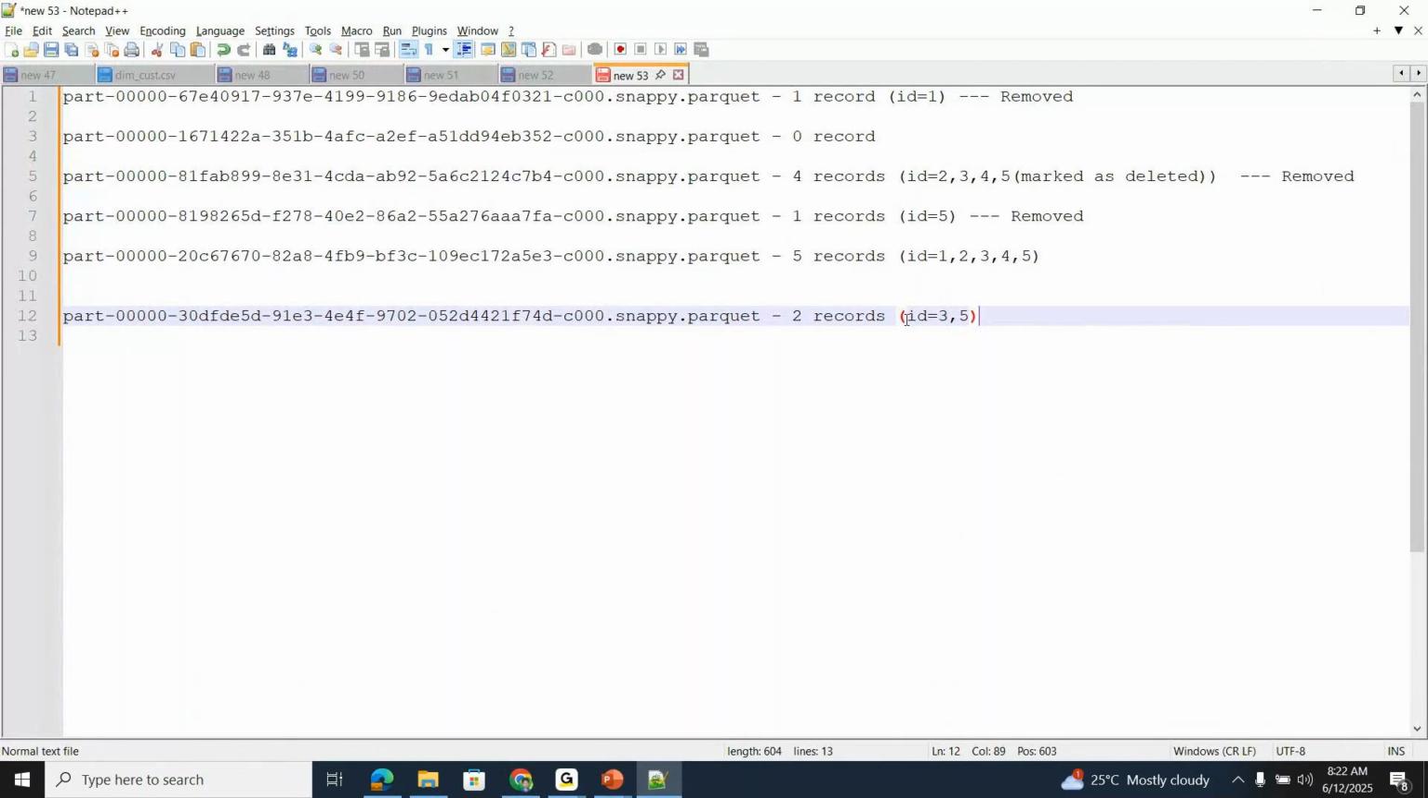Now generally what happens is the fifth record is a new record inserted, and the third record is updated. What happened here is it is marked as deleted. Here the fifth record is already marked as deleted, correct? Now the third record is also marked as deleted, and the third record is inserted here, and the fifth record is also inserted here.